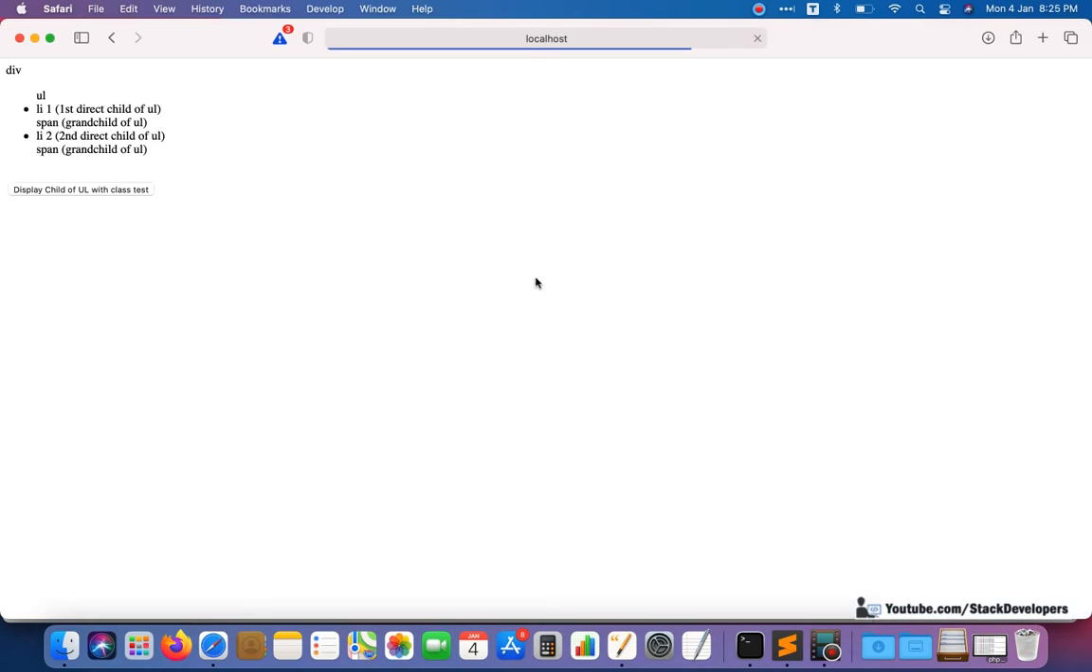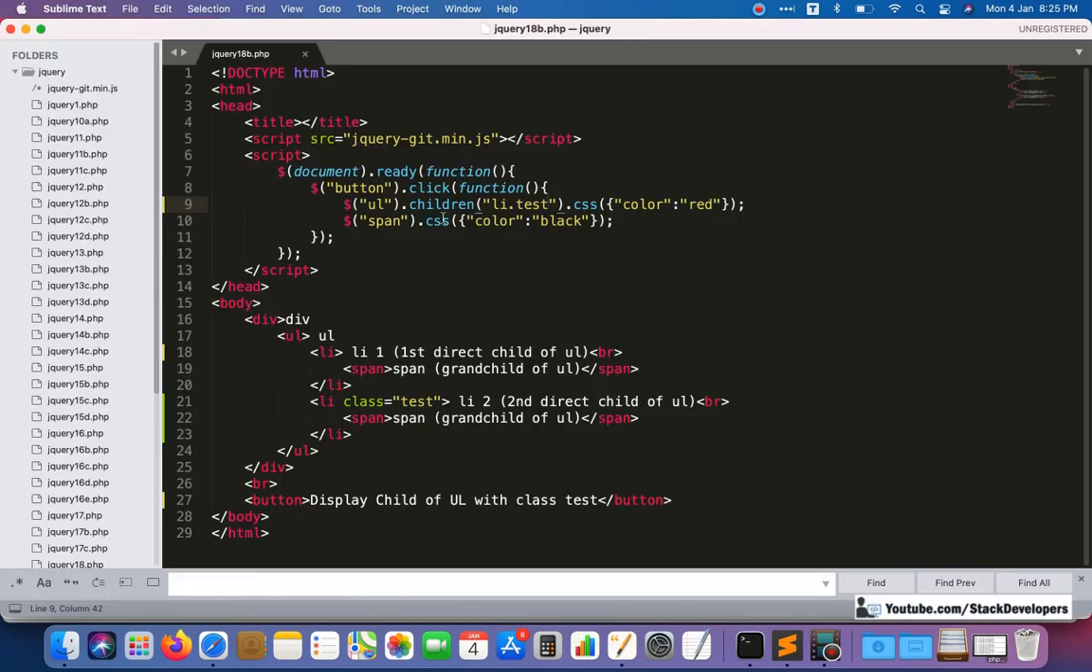So here you will refresh and it will display child of ul. You can see the second li got selected because we have passed the option. Here you can see we are passing the option along with the children method. So you can do this one. You can pass the option in the children method whenever you require that. So that will help you in your jQuery code.